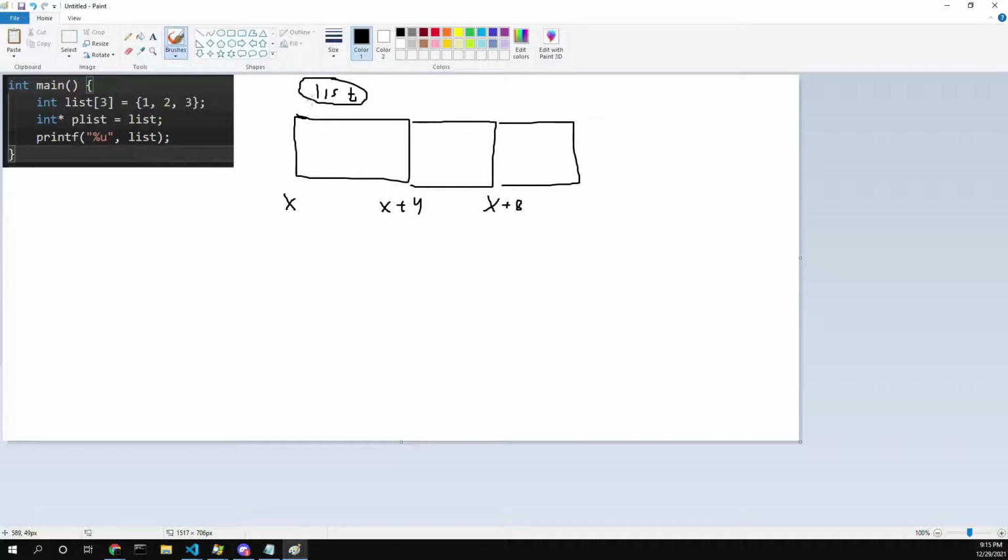But what this list actually is, is the pointer to this location right here. So what we're actually doing is creating a box right here called list, and list has x inside of it, which is the location of the first memory location of these 3 boxes. But these 3 boxes are contiguous in memory. You have x, x plus 4, and x plus 8.